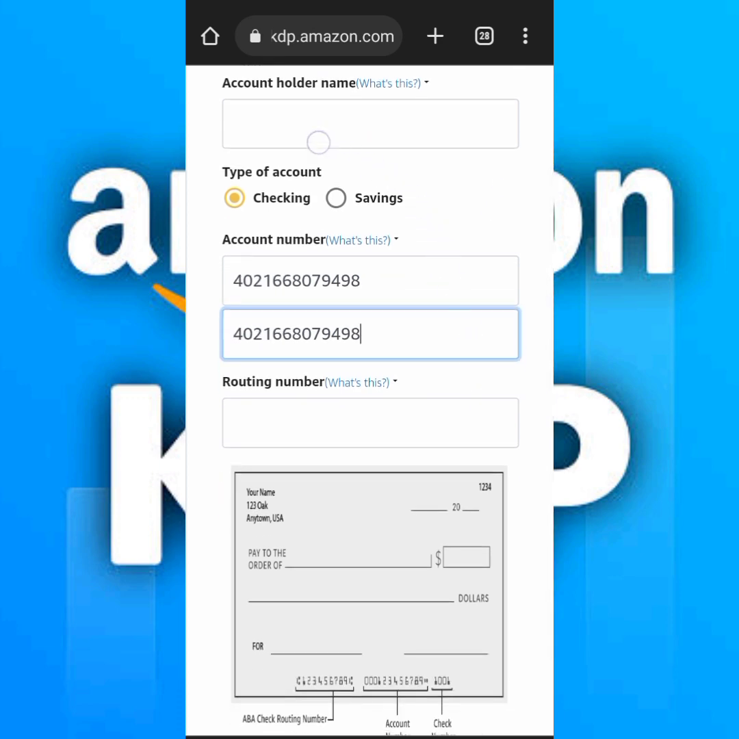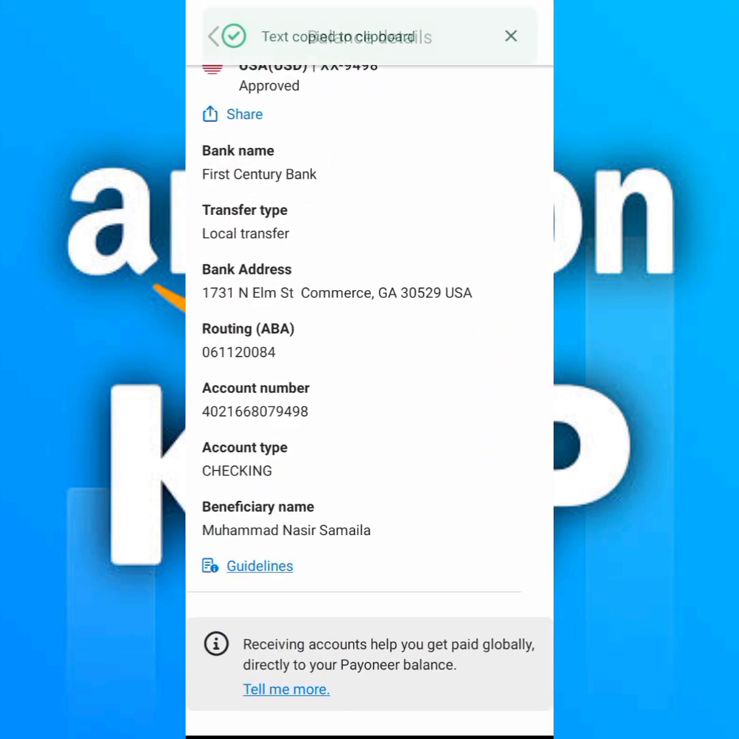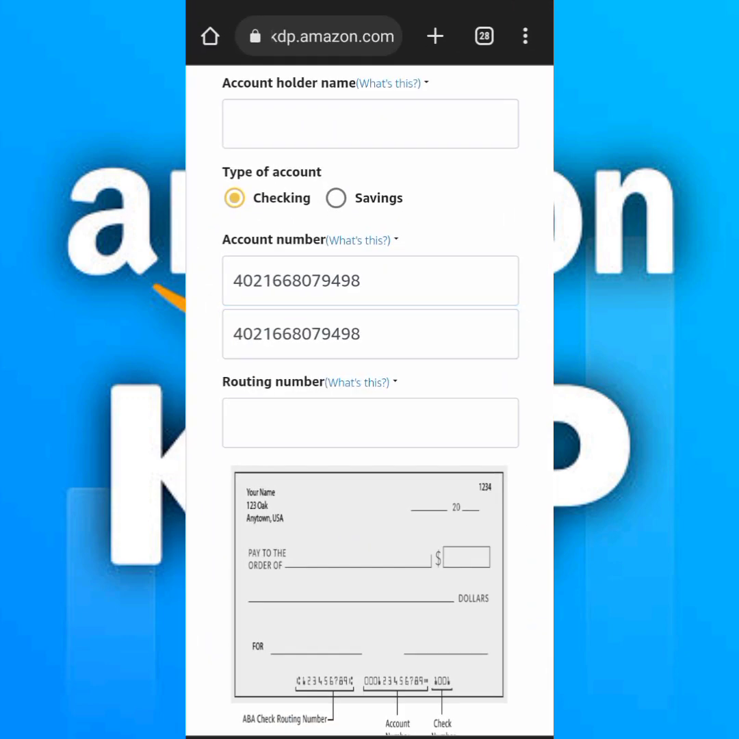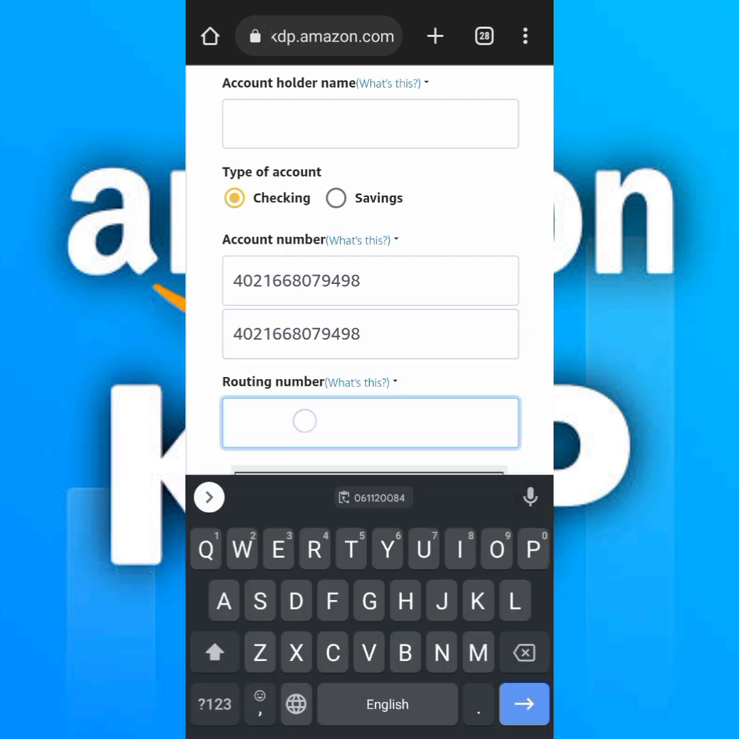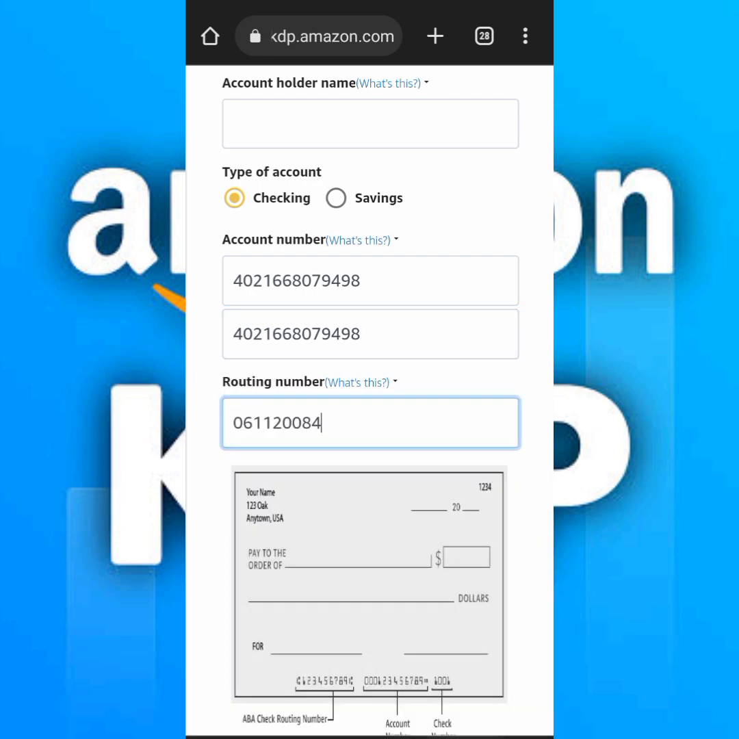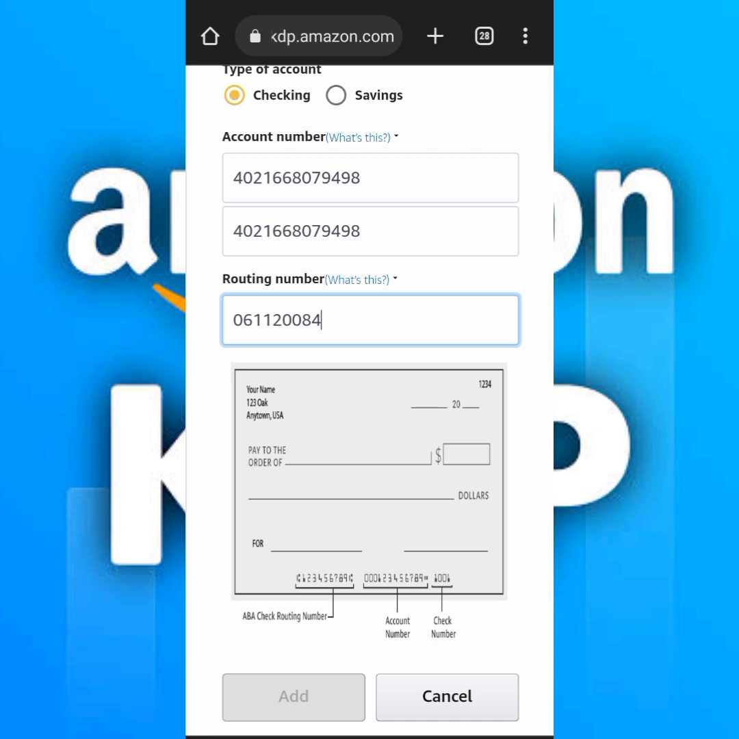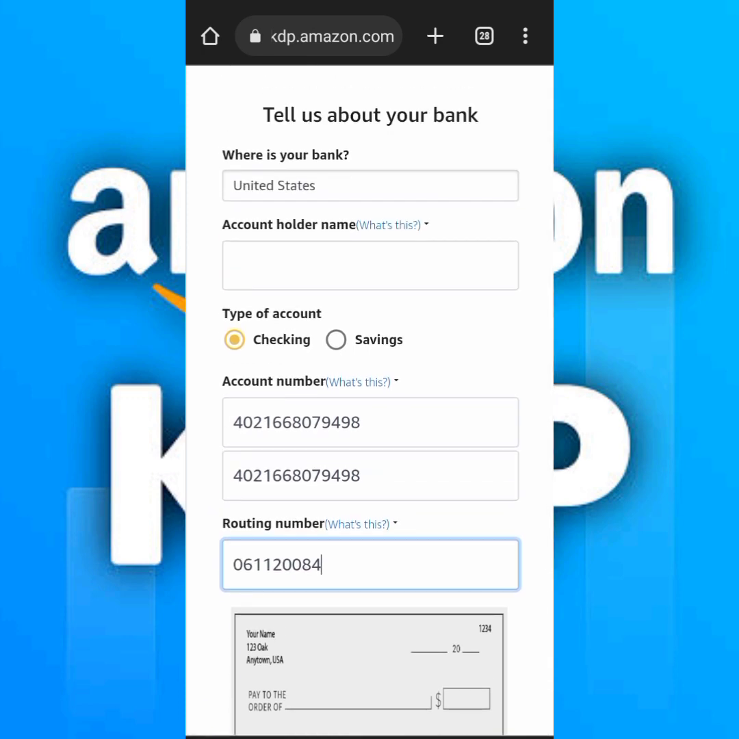Please don't forget, the type of account is checking. Please don't use savings, it is checking. With this checking account number, the next thing is to copy the routing number. Here is the routing number. I'm just going to copy it. You just long press and it is going to copy. I'm going to paste it here. The next thing for me is to come down here and save it.